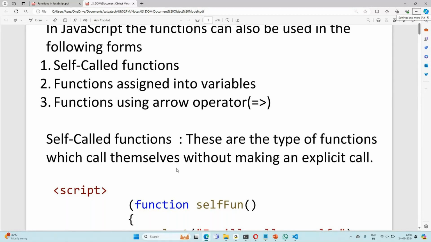Whenever we talk about JavaScript functions, we have some forms of functions. Forms of functions means we have self-called functions. So we don't have to call them explicitly, but once you load the page, those functions get called. Not much useful, but they are there. Self-called functions or implicitly called functions, you can call them that way.